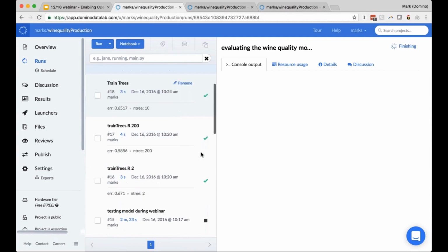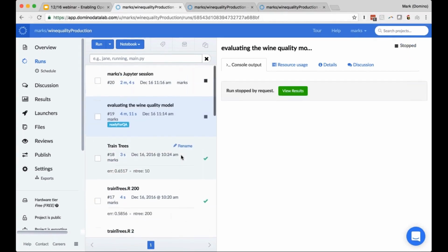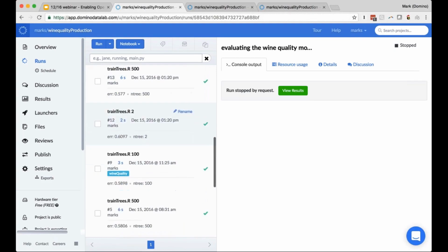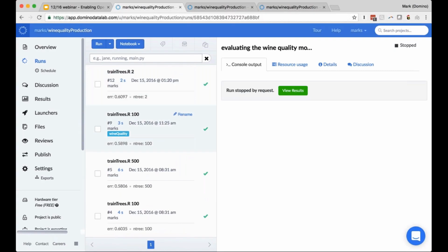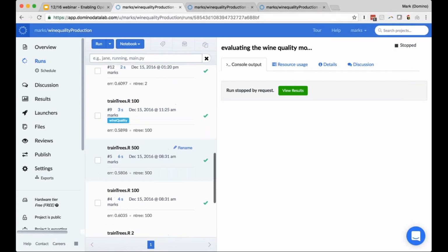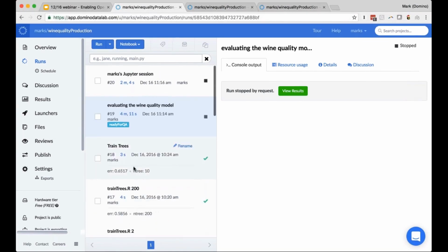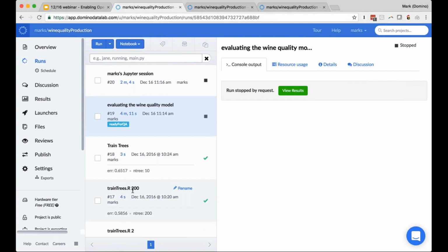I noticed here that maybe if I'm a new user to this project, I notice here that someone, it happens to be me, but we've been running train trees.r followed by an integer. So even without having to read a huge README or documentation about how to actually run this project, just by having this runs dashboard, it's sort of a lab notebook, if you will, a history of everything we've done, I can see that I probably want to run train trees.r followed by an integer, and it happens to be the number of trees to traverse and calculate the prediction model.